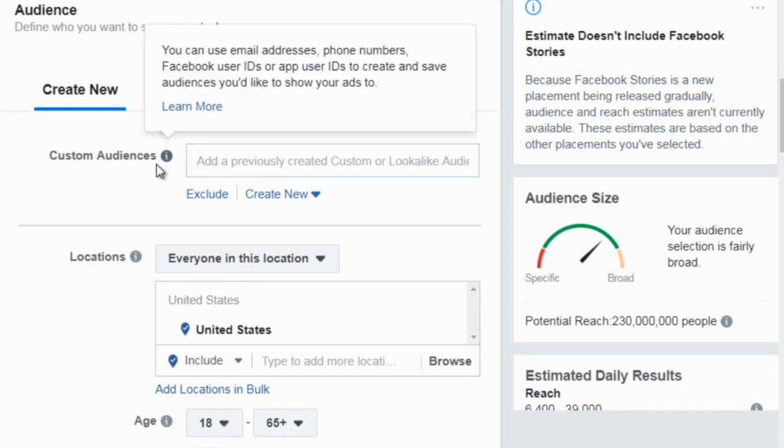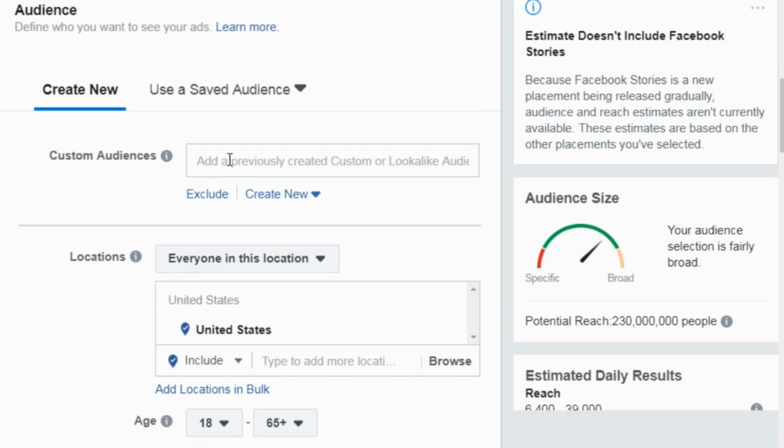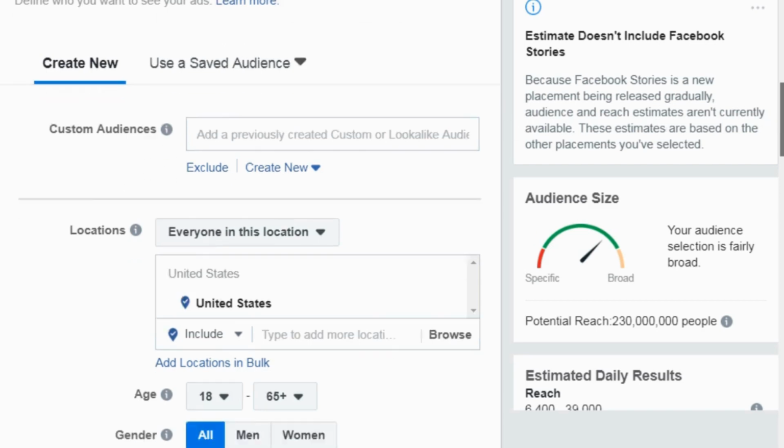As you can see here, custom audiences, you simply click here and you will be able to choose the custom audience. Now, I'm not going to do that now because I've got several custom audiences in there, but you just click here and then choose the custom audience. And it's really that easy.